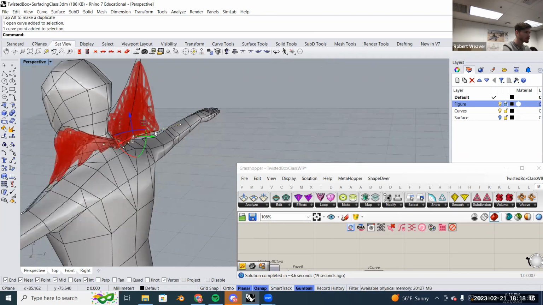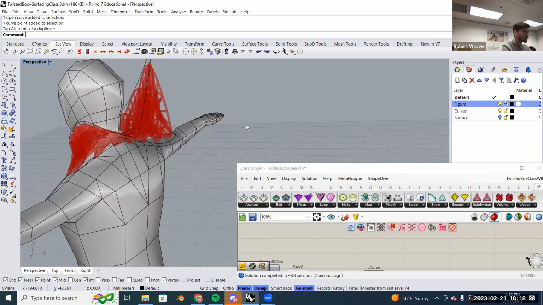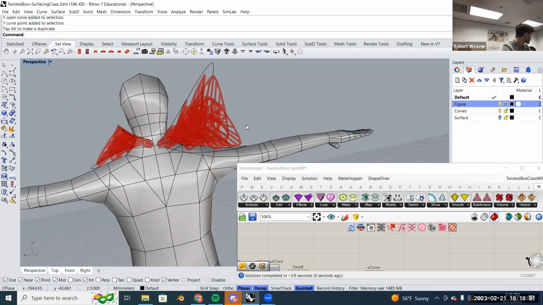Would you have to rebake something when you do that? Yeah, so that's the only thing you would have to redo. But usually I only bake when I know I'm done with everything, and I'm just gonna bake, export, print. I wouldn't do any other steps in between. Can you unbake something? Yeah, you can delete it from Rhino.